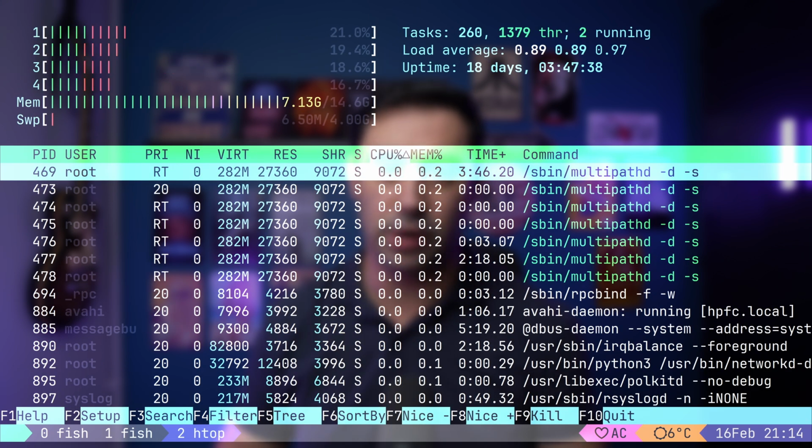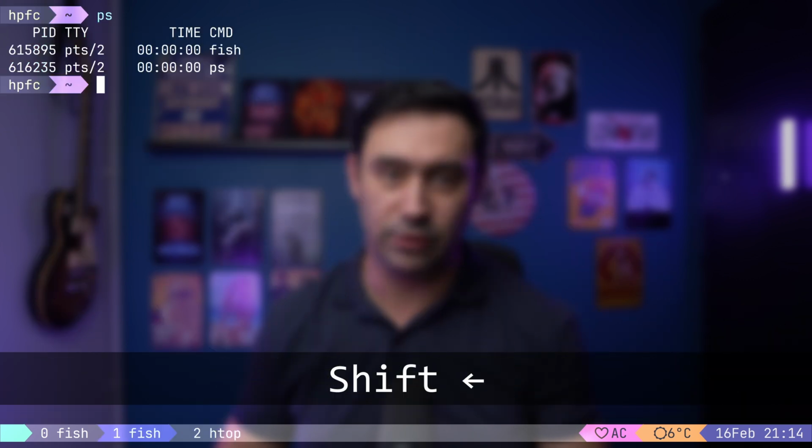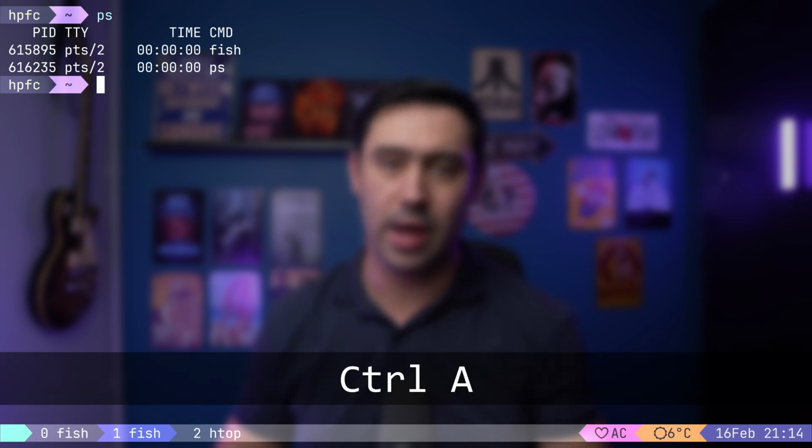Another useful feature is renaming the windows. Let's go to window 1 with Shift and left arrow. Now, I will enter command mode with Ctrl A and press comma. I will rename the window to my window.